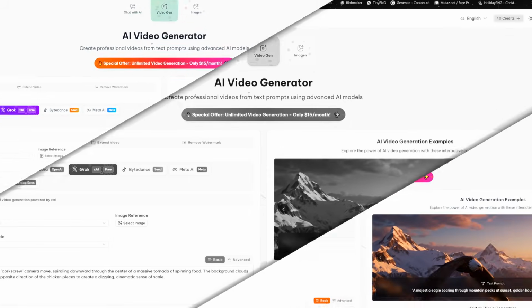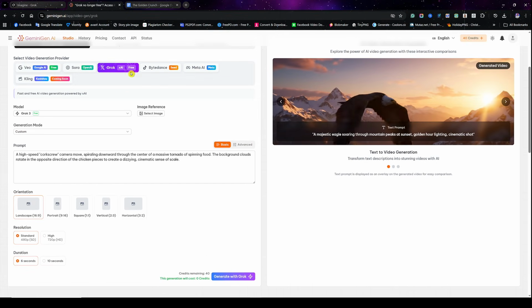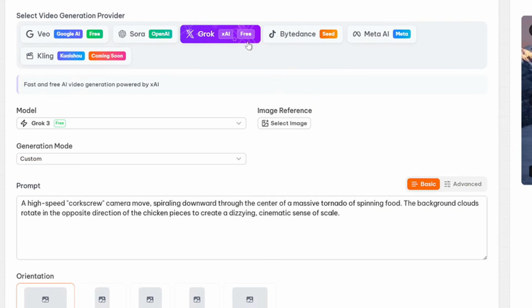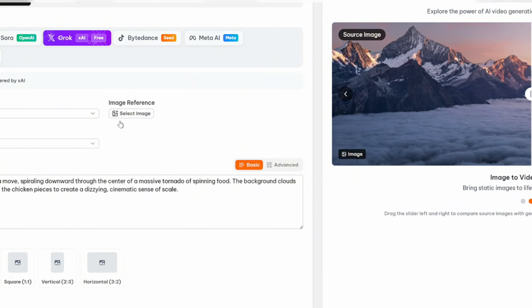To get started, you're just going to scroll a little bit down and then make sure that you select Grok AI. You can see right next to it, it says free. And then below that is a few options that we have to go through in order to create our project. So first of all, under the model, it says Grok 3, right next to it the icon that says free. And then here is where we can upload our image.